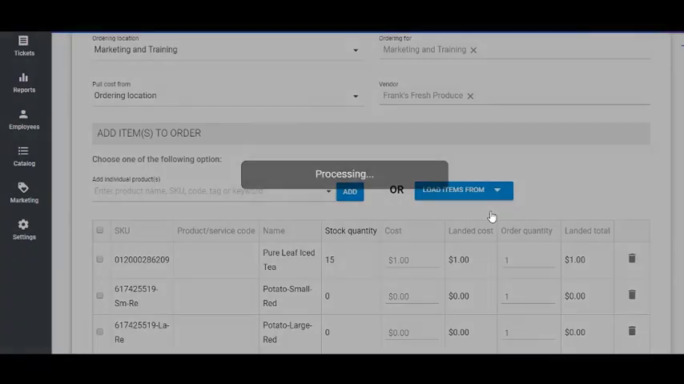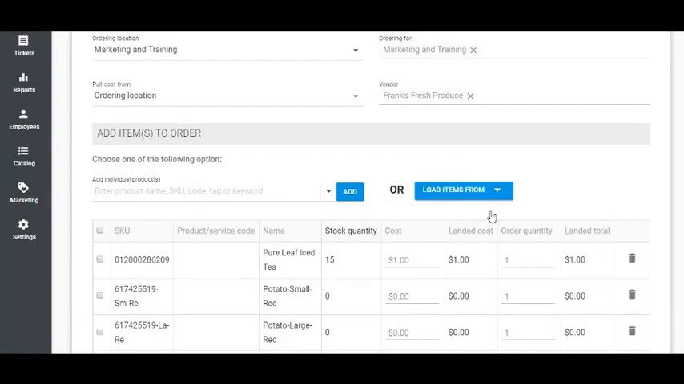The Cost field shows us the product cost to the business. The Stock Quantity field shows us the current quantity in stock at the store. The Order Quantity field is the amount that will be ordered.